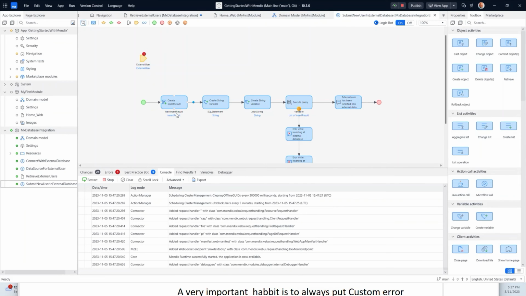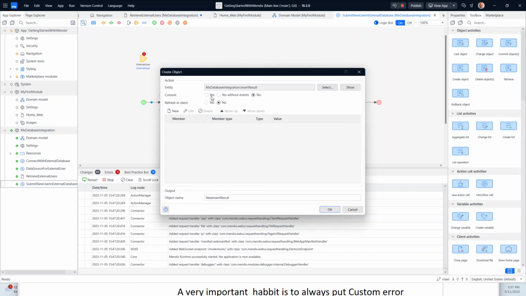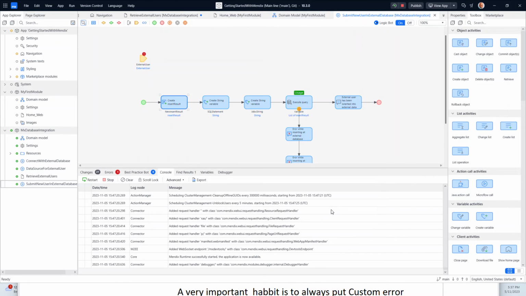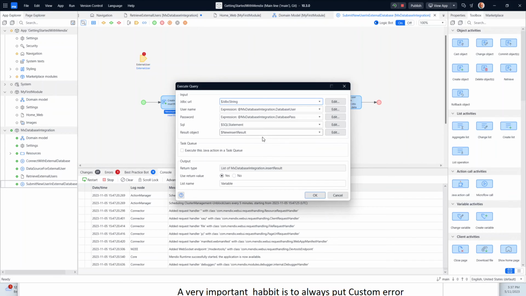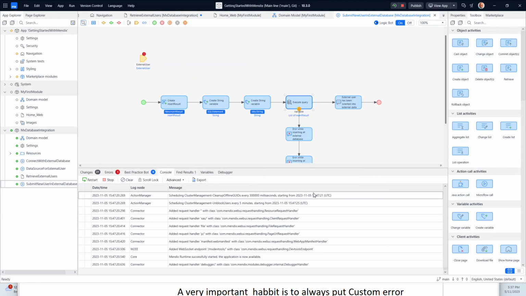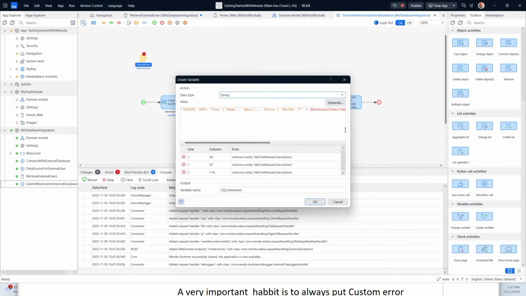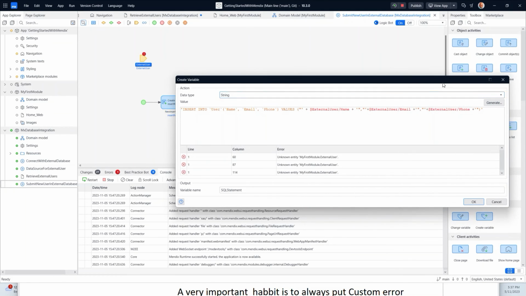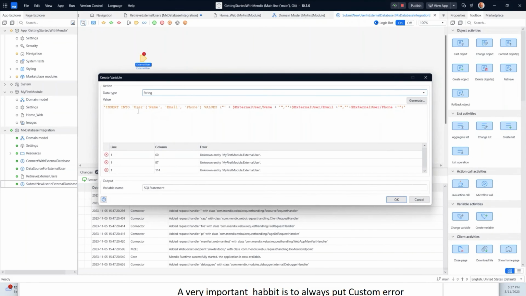So let's go through this microflow in more detail. This microflow starts with creating the insert result. This is because MySQL always returns an inserted ID, so we need to store it or at least receive it from the server. The second activity is the SQL statement. This differs quite a bit from the retrieves. If you're interested in more details on SQL and all the options for writing and receiving through SQL, check the links below in the video description.